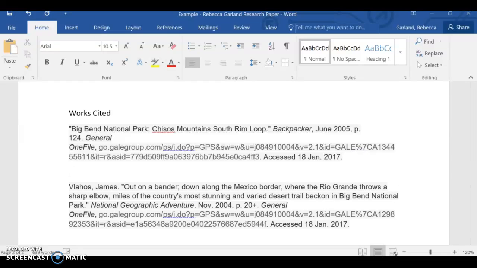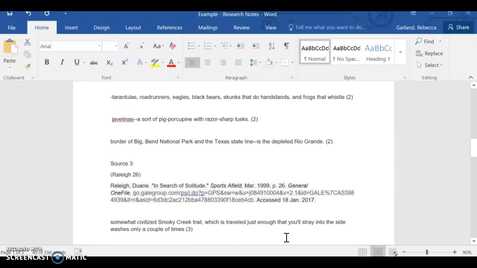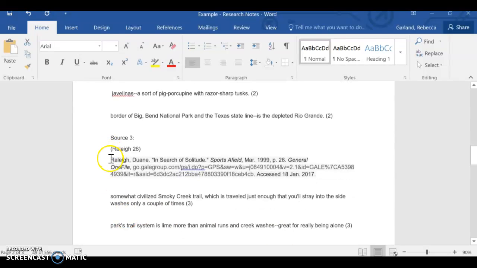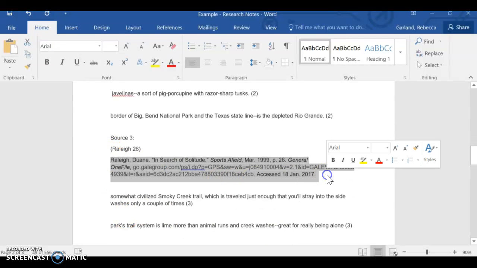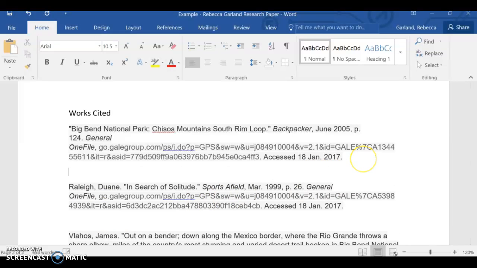And I'm pretty sure there's one that goes in the middle. So I go back over here, and I look for my next citation. Aha, there it is with Raleigh. So I grab this guy and I Control C him, and I bring him over here and I Control V him. So now I'm going to put a line between each one for now, just to space them out. So I have this one, this one, this one, and B, R, and V.